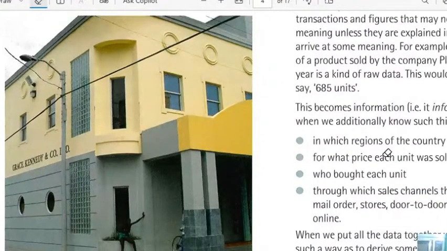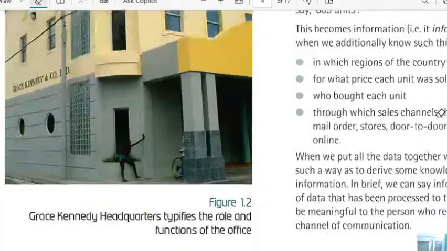Data becomes information when it becomes a coherent and understandable line of knowledge. So if you have data like 10, 11, 12, 13, and we arrange that to 10, 11, 12, 13, 14, etc., it becomes information. So this becomes information, i.e., it informs us of something. When we additionally know things such as in which region of the country each unit was sold, for which price, and so on, those are just some examples of information.